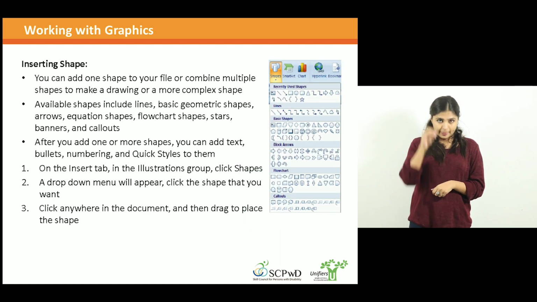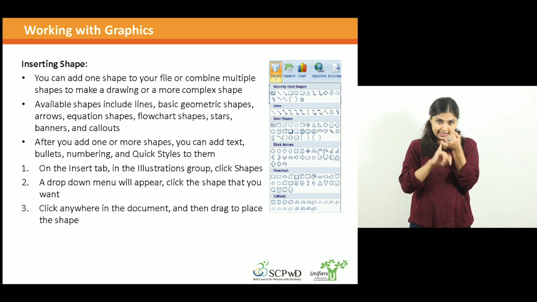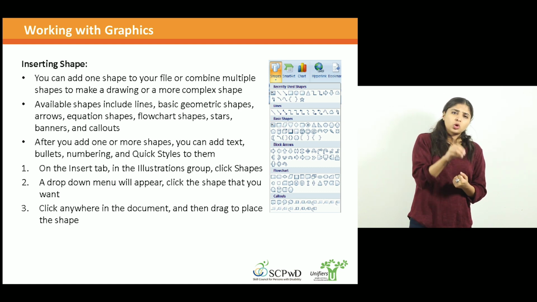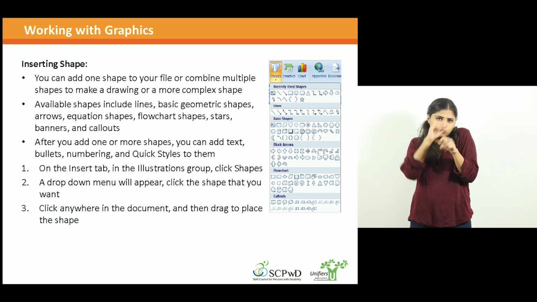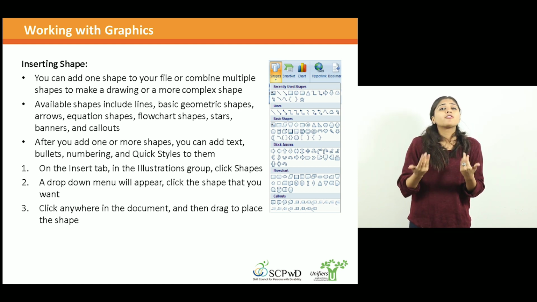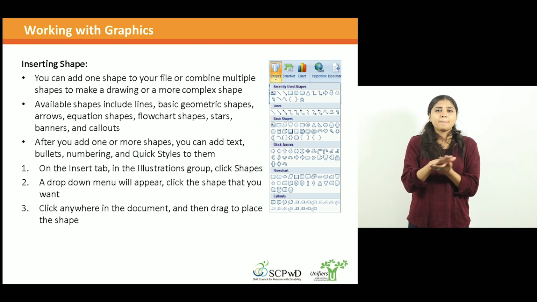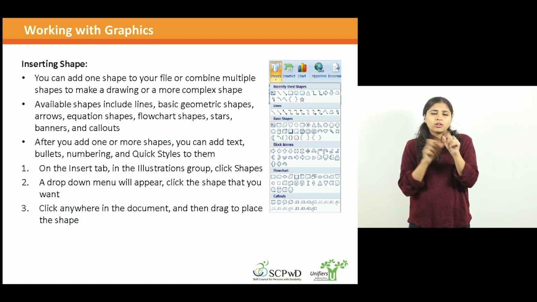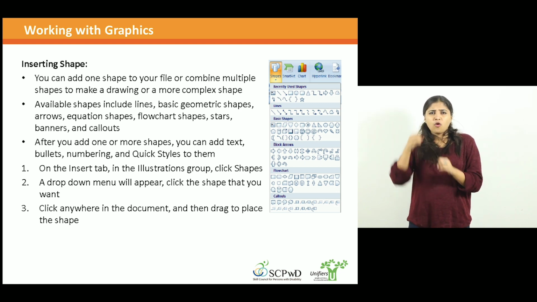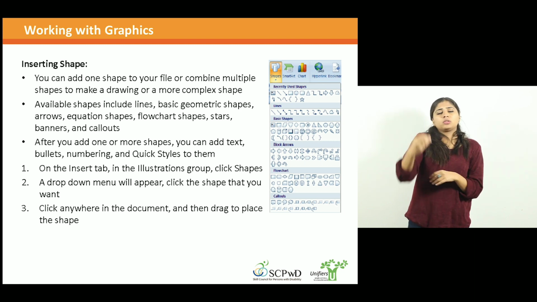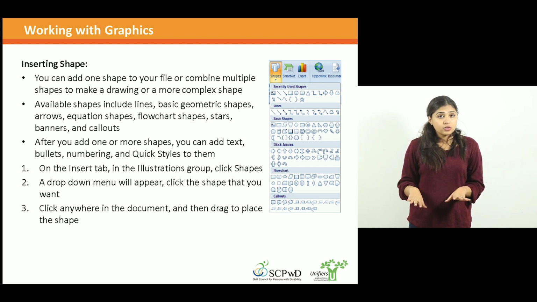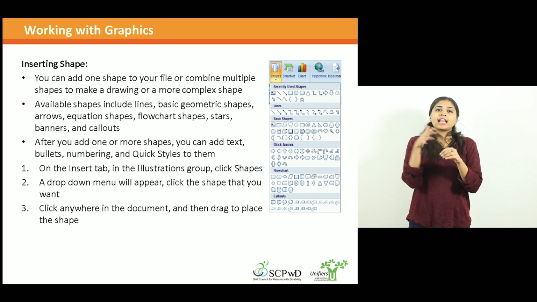Working with graphics. Inserting shape. You can add one shape to your file or combine multiple shapes to make a drawing or a more complex shape. Available shapes include lines, basic geometry shapes, arrows, equation shapes, flowchart shapes, stars, banners, and callouts. After you add one or more shapes, you can add text, bullets, numbering, and quick styles to them.